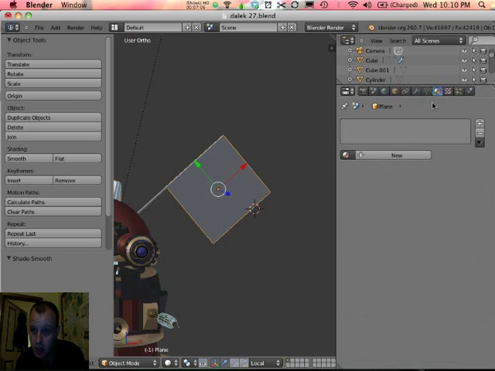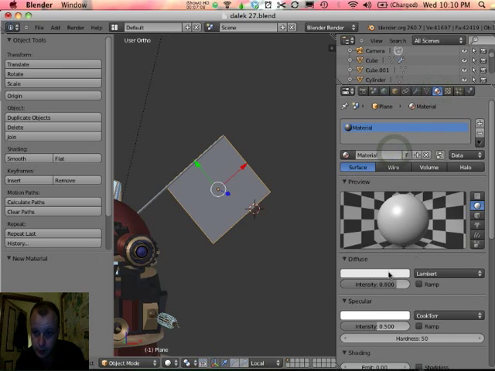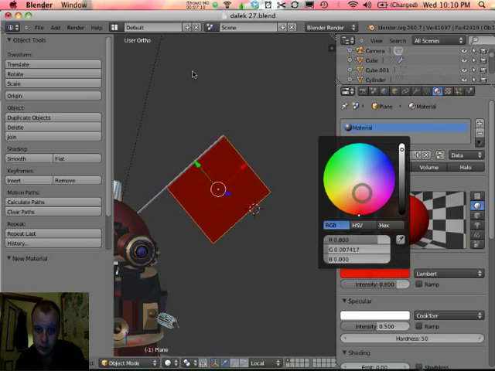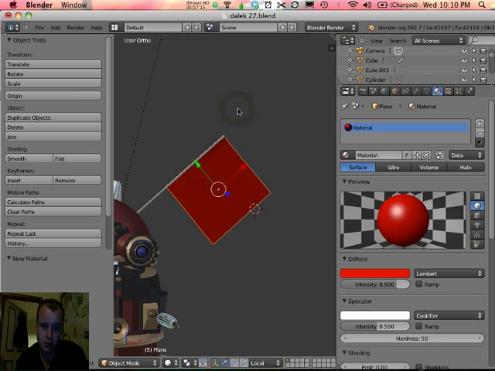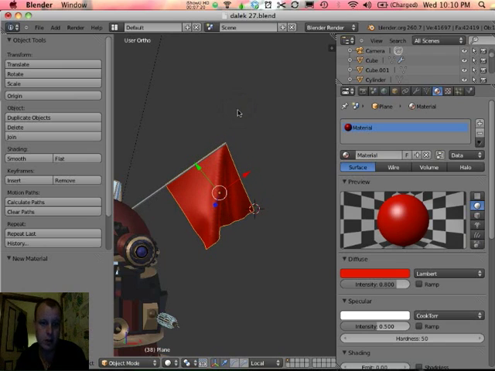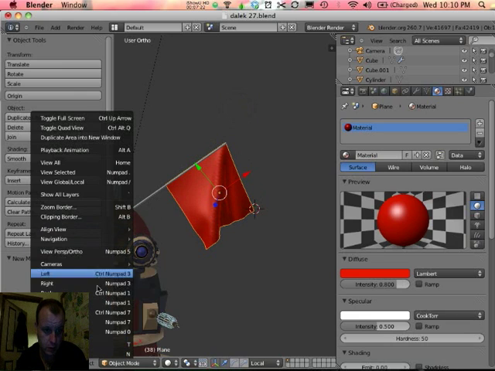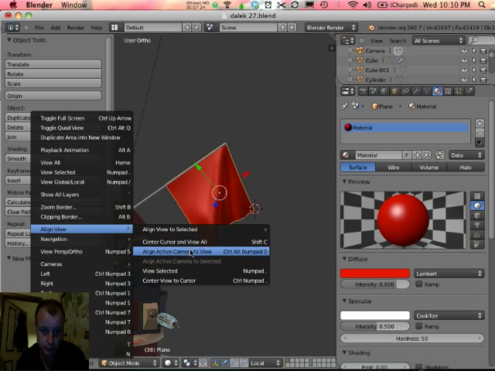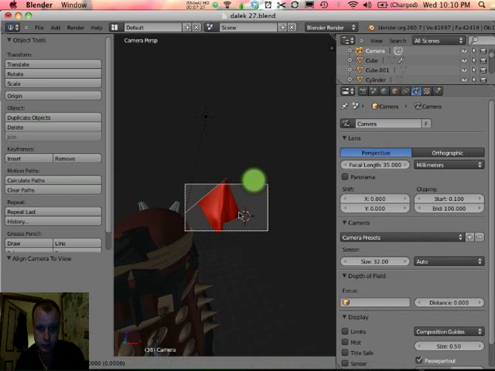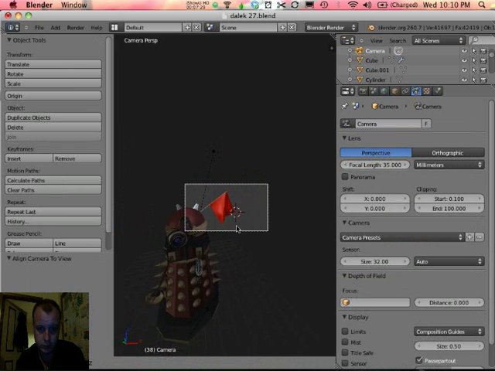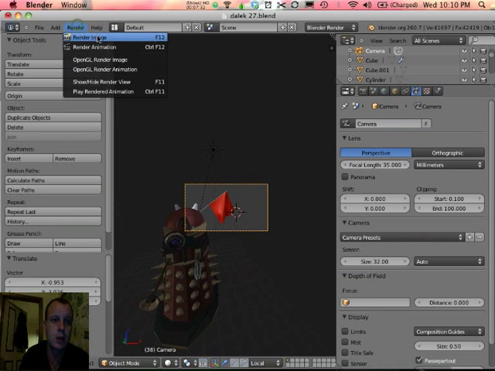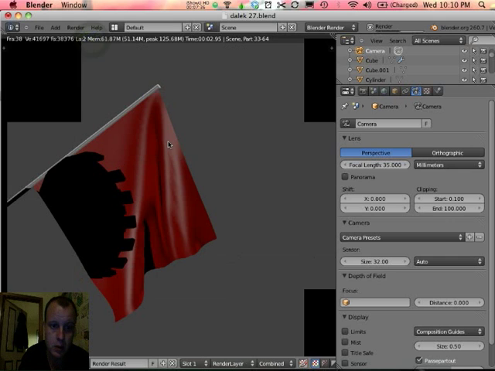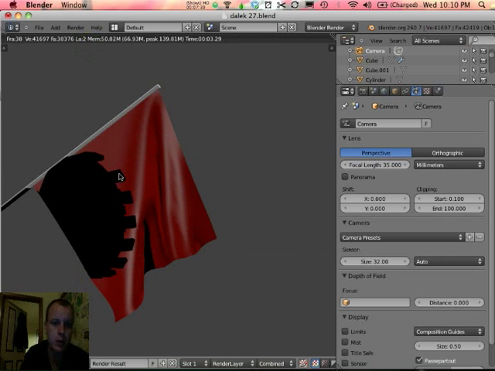I'll just quickly go and add a material. And we'll jump up to that frame there, just align my camera. And we'll give it a quick render. So this is really good for animation, adds a lot of realism to what you're doing. So, oh, we've got a shadow coming in.